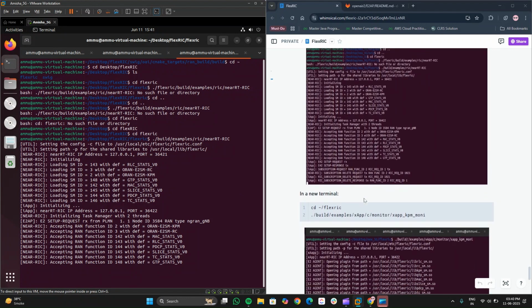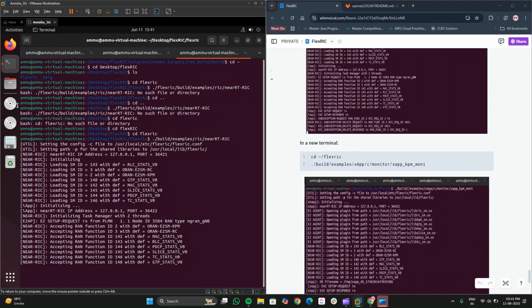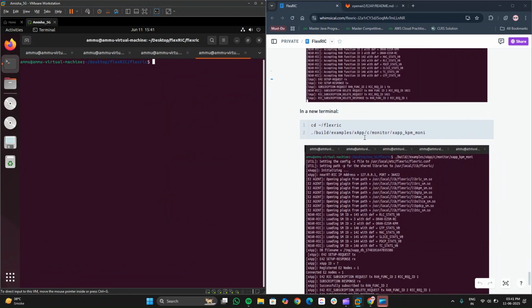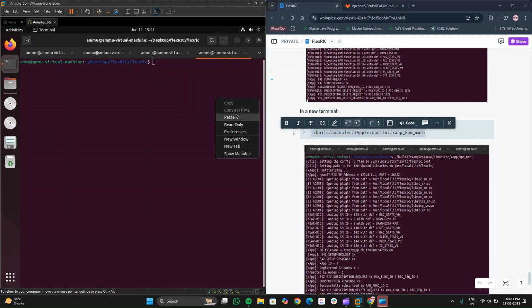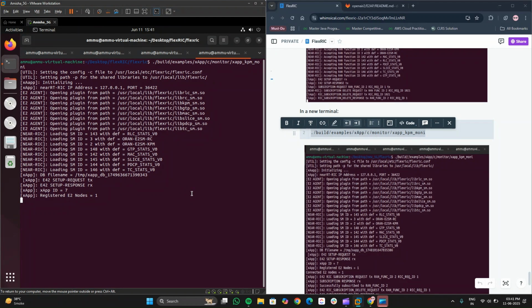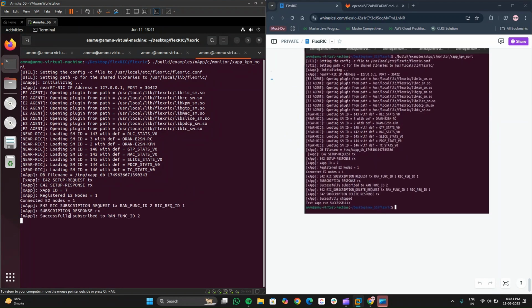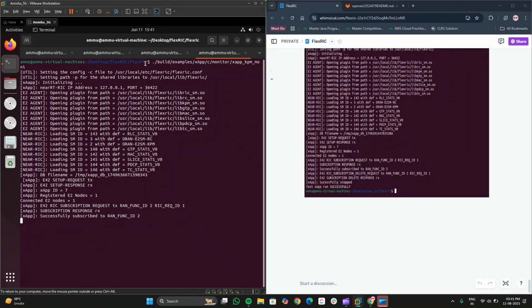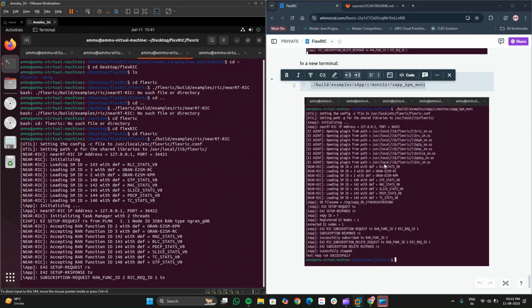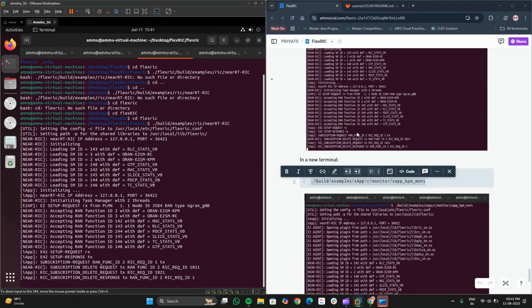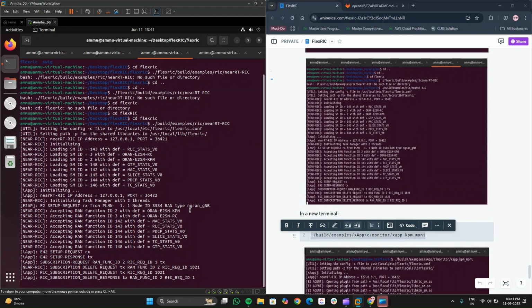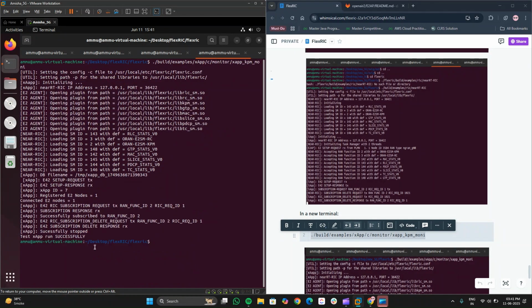Then I'll go to a new terminal and I'll just do monitoring app. We need to build. I'll just build it. And we can see that one eNodeB is registered, connected eNodeB, and it will come. Subscription request. Yes, so test run, xApp run successfully.